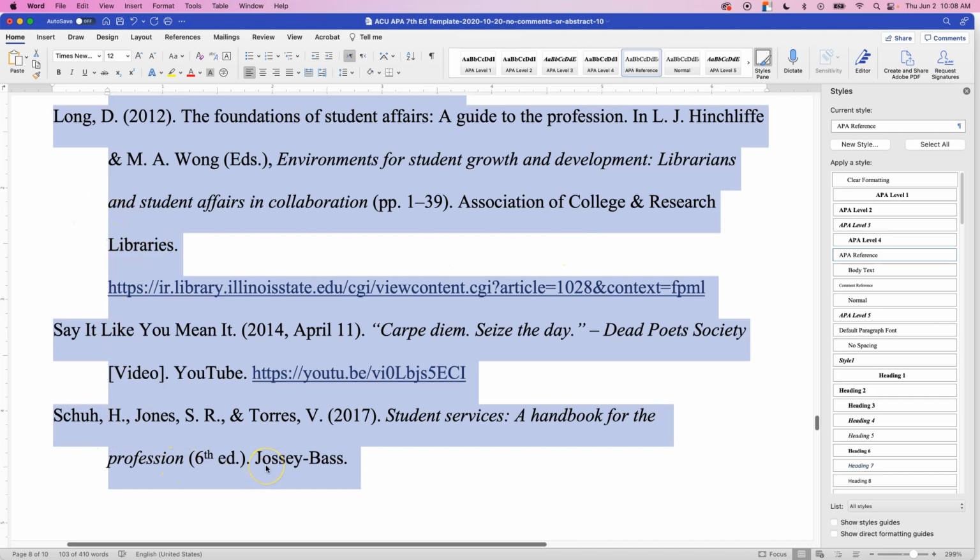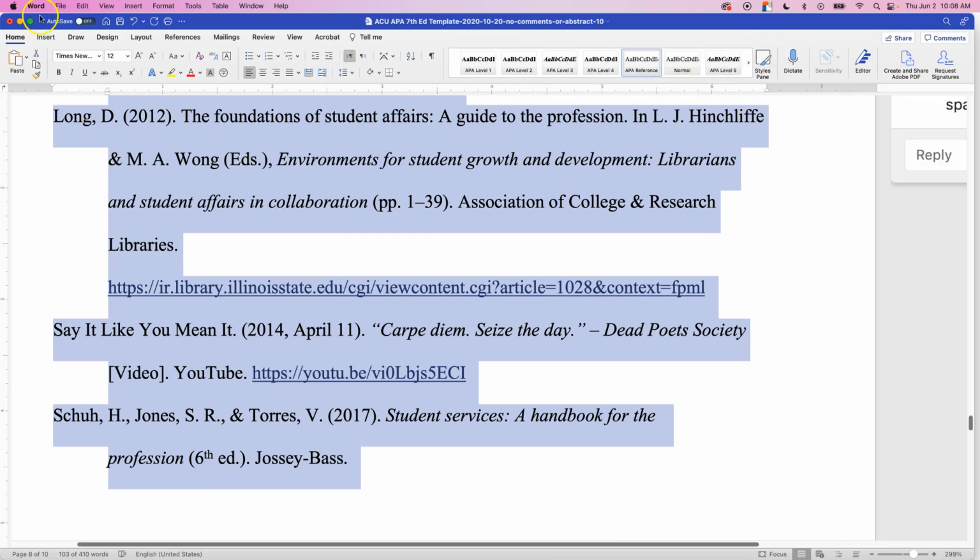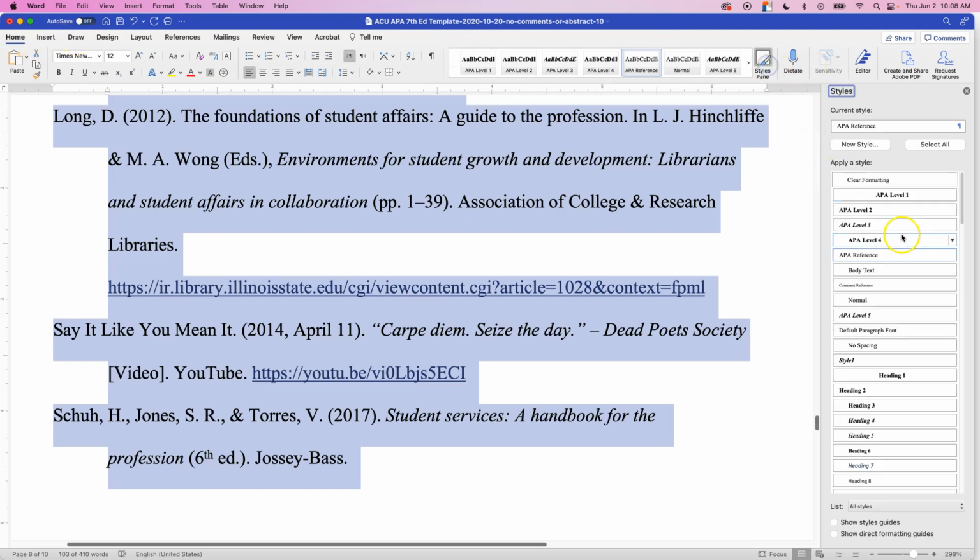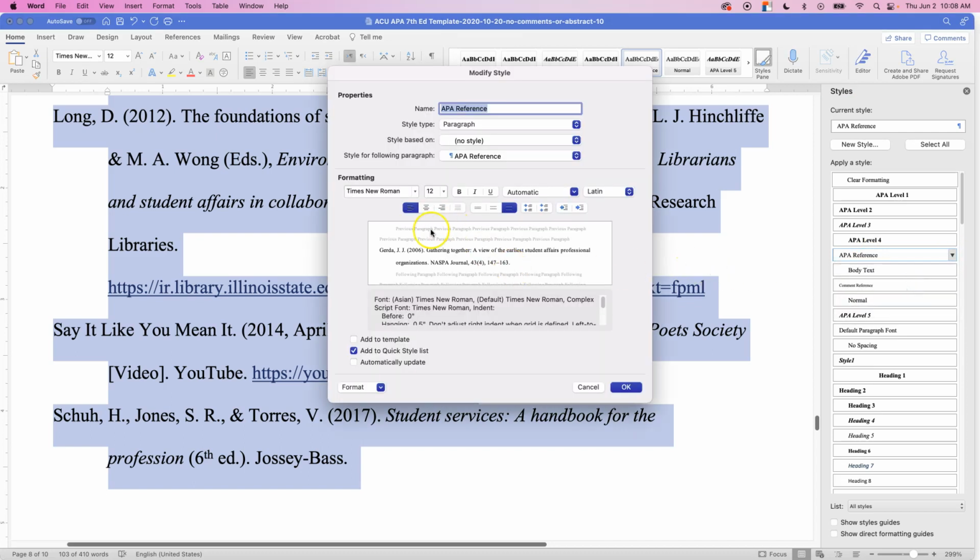And so it was formatted correctly to begin with, but now that we've applied that style, I can go ahead and modify the style here. So if you don't have the styles window open, go first to the home button on the ribbon, click on Styles pane, and then here where it says APA reference, click on that so it's applied to all these references we have selected. Now we're going to modify the style. And it just gives us a little preview here.